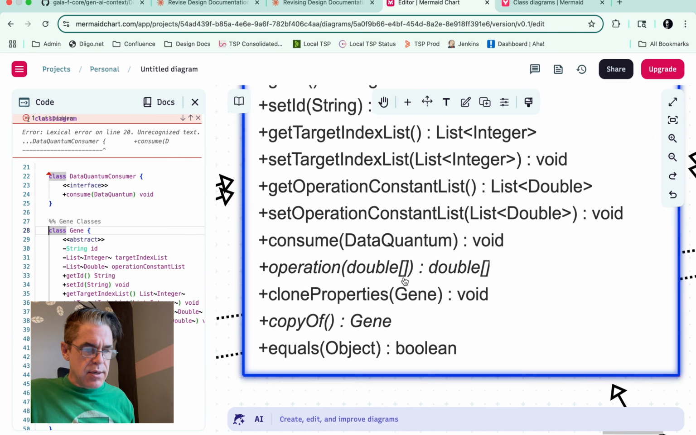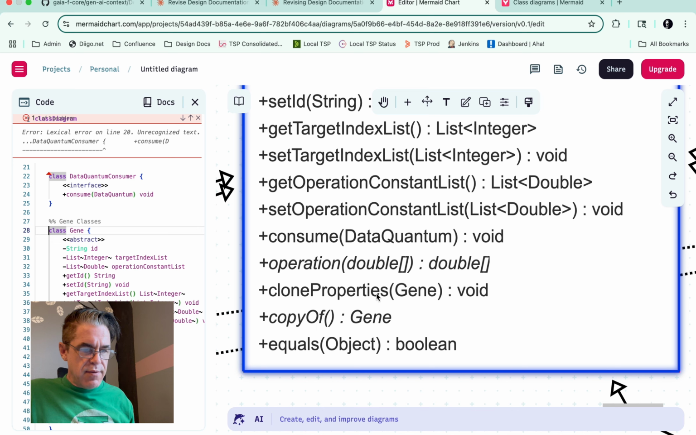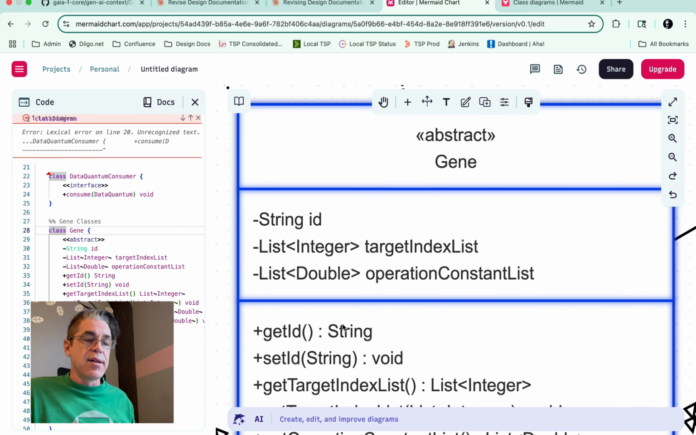Gene, abstract, copy of, double. See, these are italicized, so it apparently was okay with the star at the end. So I think Claude was lying to me about the star needing to be right after the method name and didn't go after the type, because look, it represented things correctly here by making this operation and copy of methods. These are both abstract methods, which is what makes this an abstract class.